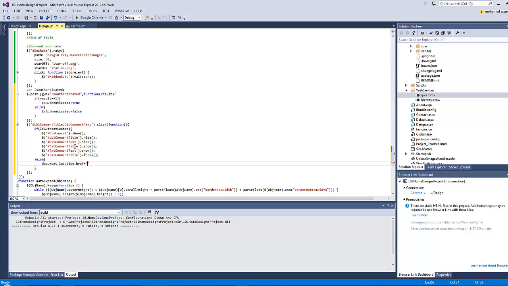document.location.href equals the login page, which is located inside the account folder, and the return URL query string will be equal to tilde design question mark ID query string equals designID. Remember that we have already defined the designID before to be equal to the query string ID. So this will redirect the user to the login page, and after he logs in successfully, he will be redirected again to the same page. Now let's save all and test this.